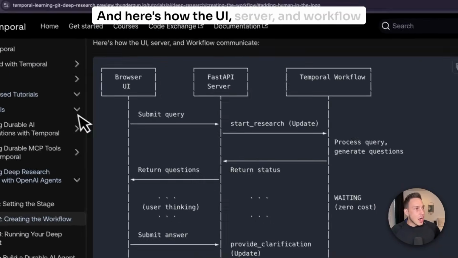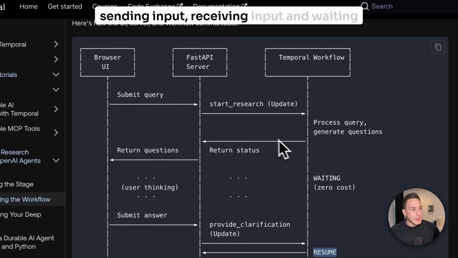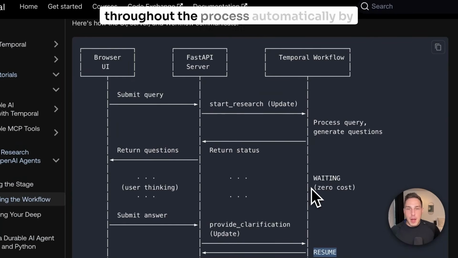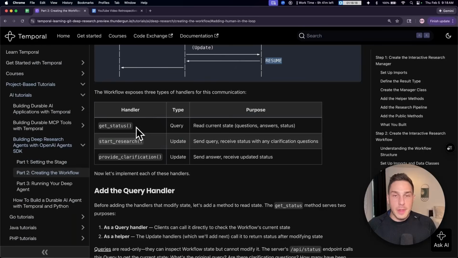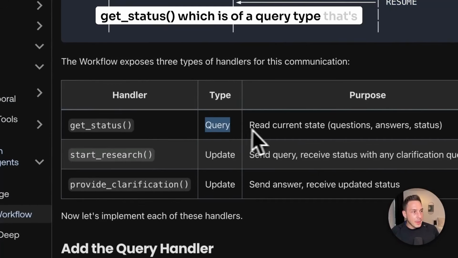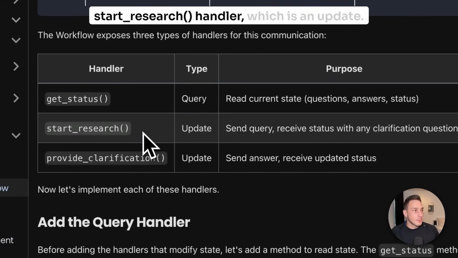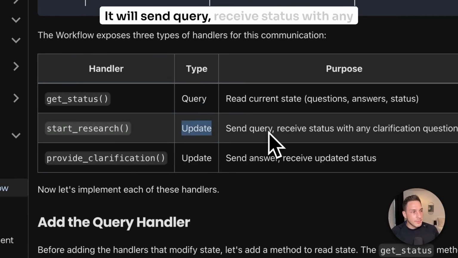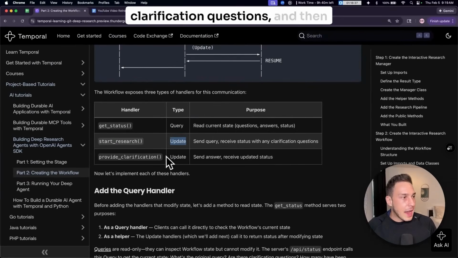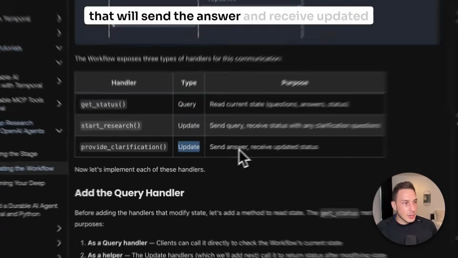And here's how the UI, server, and workflow communicate to make all of that happen. Sending input, receiving input, and waiting throughout the process is handled automatically by Temporal until the workflow completes. The workflow exposes three types of handlers for this communication. Get status, which is a query type that reads the current state, questions, answers, and status. Start research handler, which is an update. It will send the query and receive status with any clarification questions. And then provide clarification handler, which is an update that will send the answer and receive updated status. Let's go ahead and implement each of these handlers.